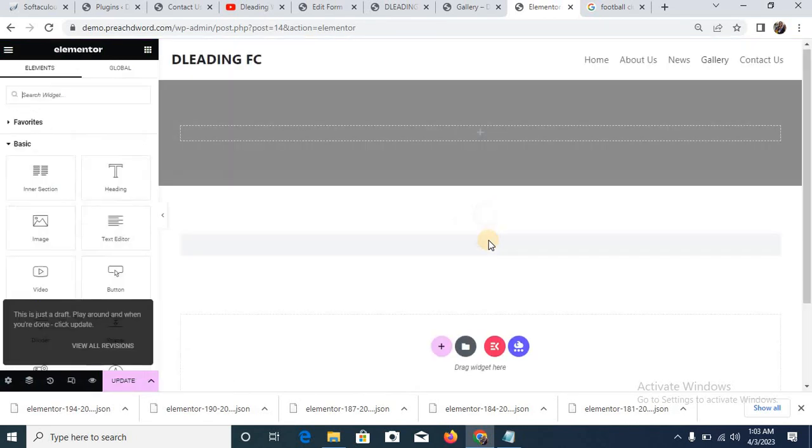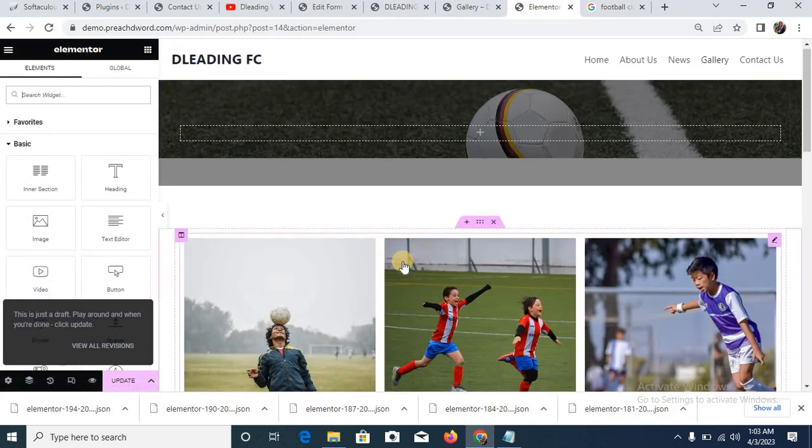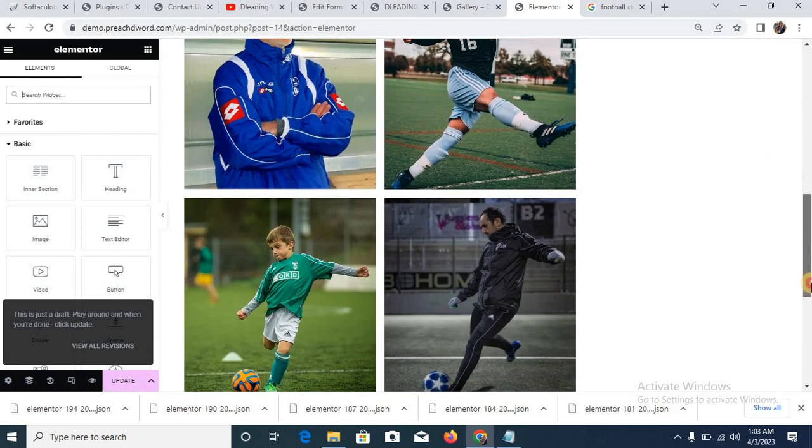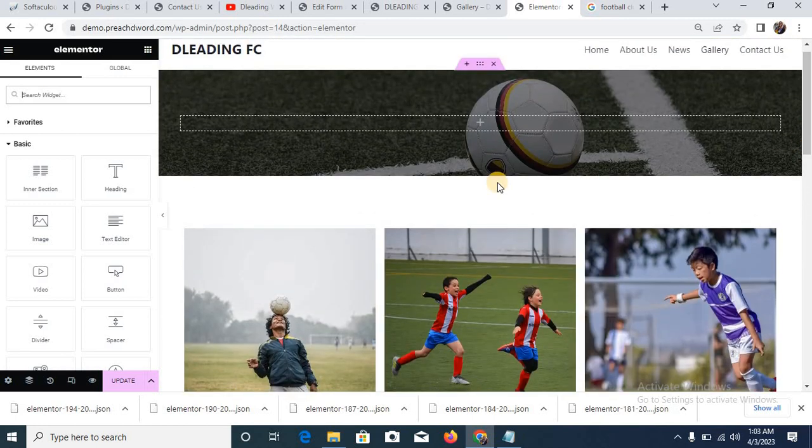Everything is set. Can you see, guys? Just scroll down. Don't worry about how it looks like here. Just click on save changes, update, and when you click on update here, just wait for it to update. Now can you see it has been updated?